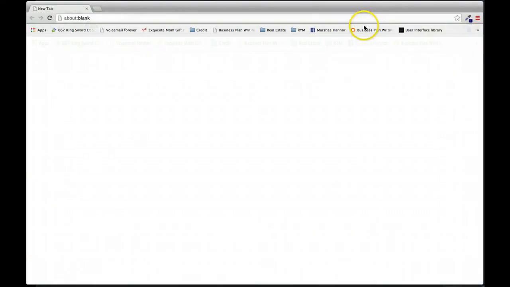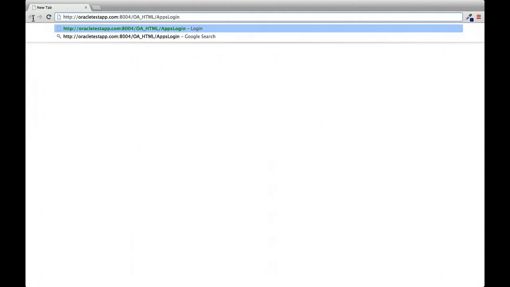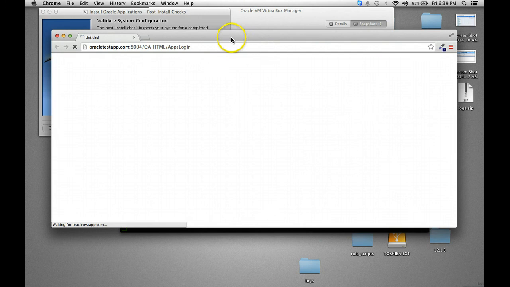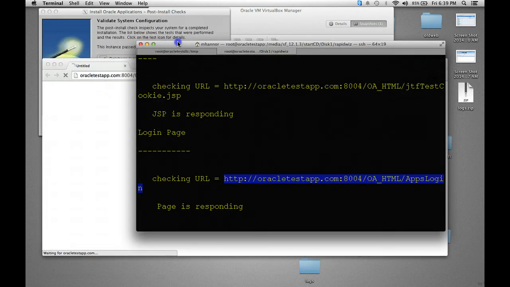It's not coming up, and it should, so let me do it again. Okay, it says waiting at the bottom. It's probably going to get that generic message about the page cannot be displayed. It should give that page anyways, and from there we can take care of that. I'm not sure why it's taking so long, but it should come up.